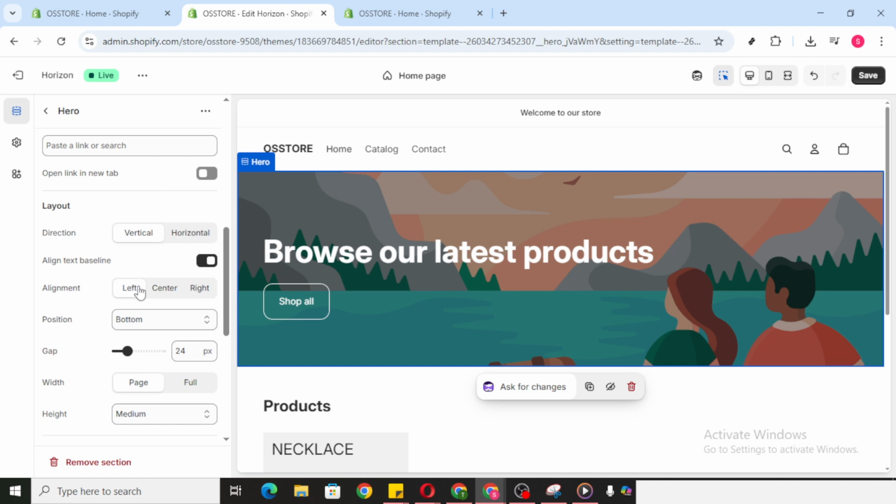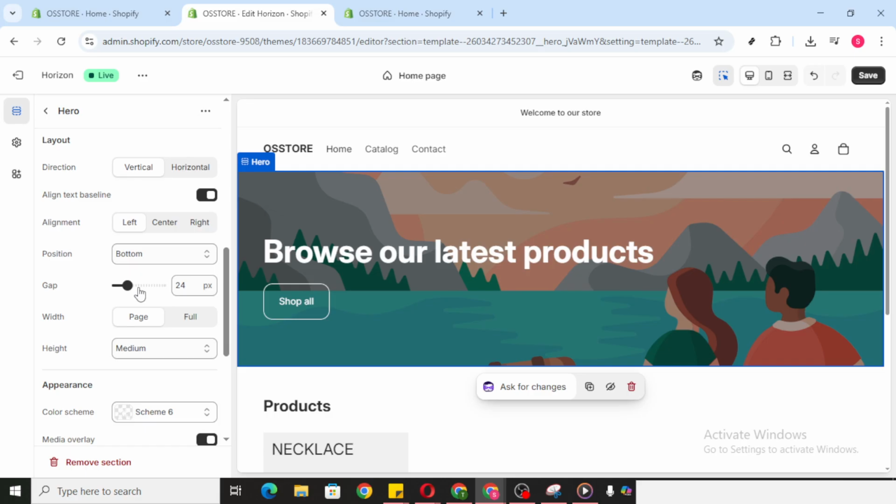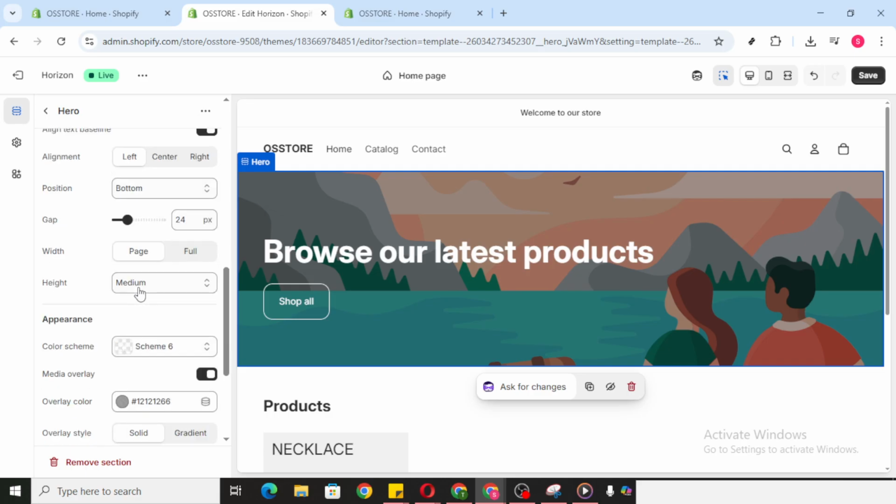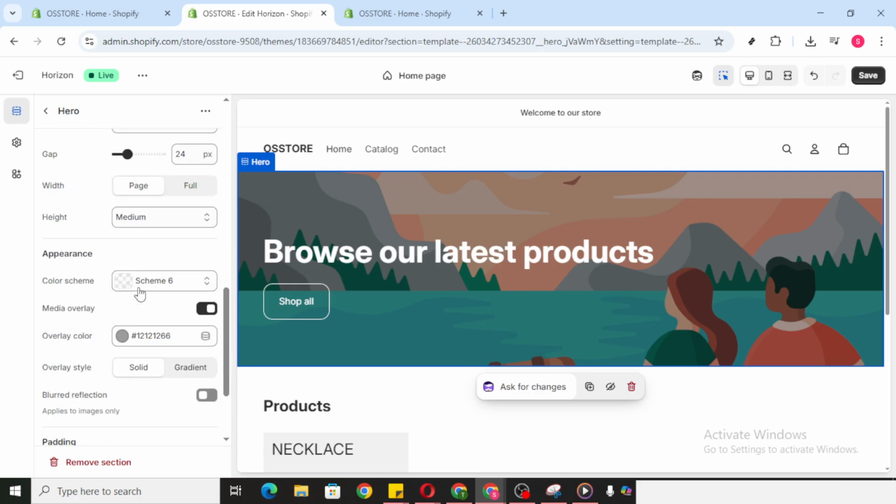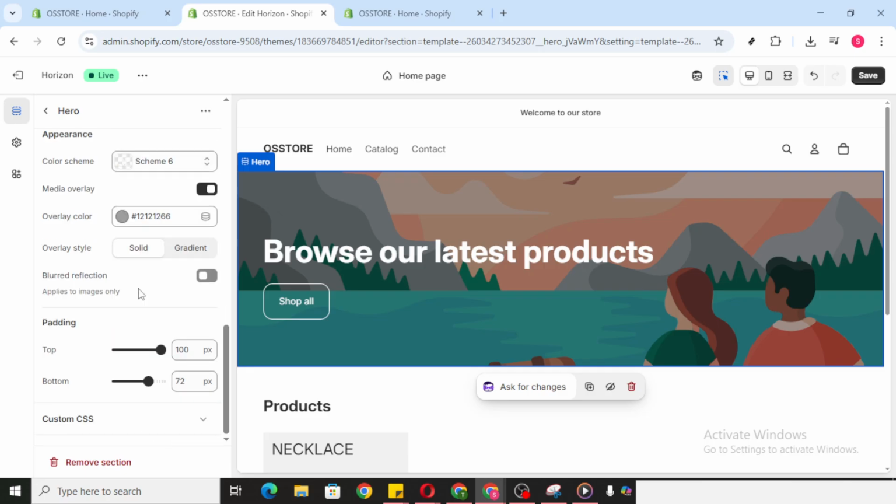Use spacing or padding controls to nudge the box away from the edges so it doesn't feel cramped. If your theme includes desktop and mobile-specific settings, review both to make sure the box and button look good on every device. Next, adjust animations.